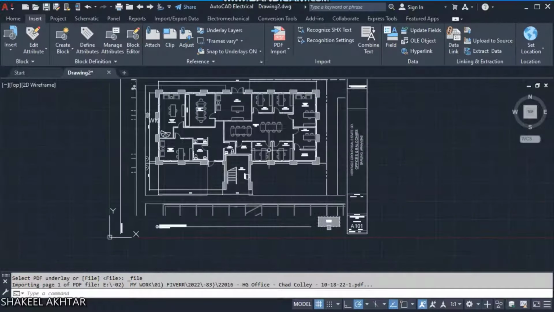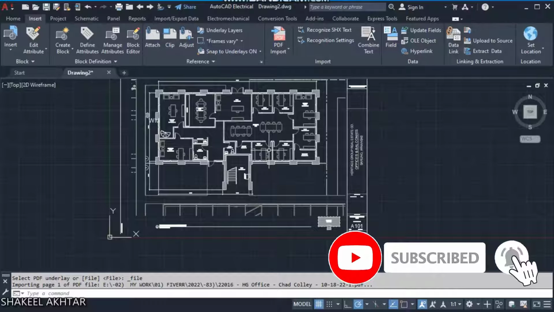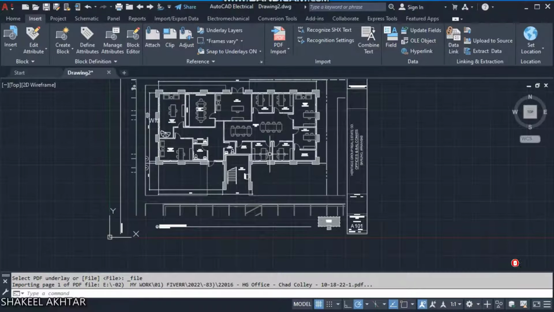So now here is a file. Which files can be converted? If you have a file which is scanned, then you cannot convert that scanned file into AutoCAD. And if you have a file which was not created according to scale, then you will face a problem with the dimensions.